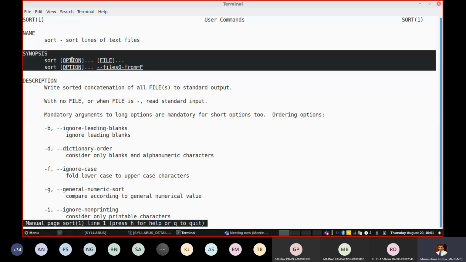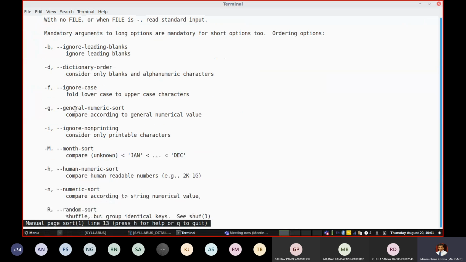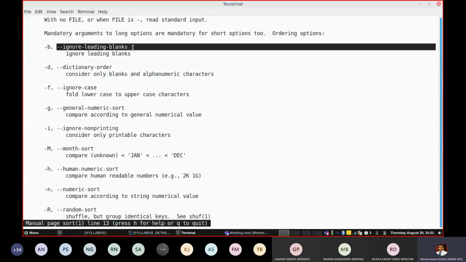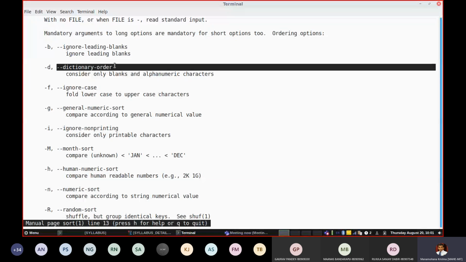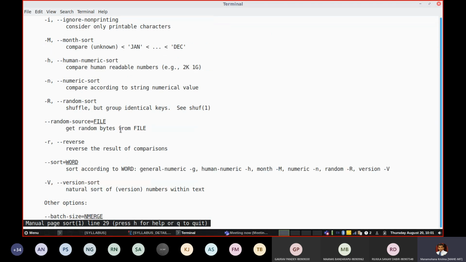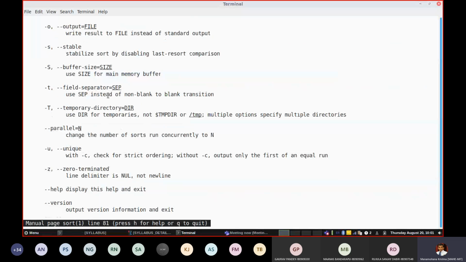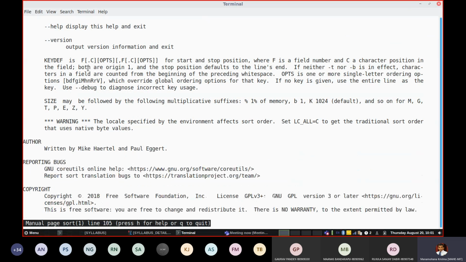That is listed here. You can go for -b, or you can also type a long option like this: --ignore-leading-blanks. Or the shortcut is -b. Similarly, you can give the option sort -d, a very short and sweet method. Or else, if you want a descriptive method of giving a command, --dictionary-order. Both are possible, you can make use of either. In this way, all the different possible options are displayed.